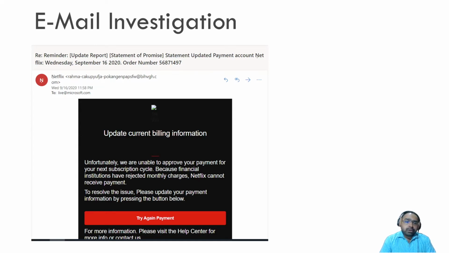And also what you can do is you can place the mouse cursor over this try again payment button or any hyperlink in the email. So it shows the exact URL of the destination. So you can observe that in the status bar at the bottom of the web browser. You can observe here that it is not taking you to the Netflix website, instead it is taking you to some fake website.